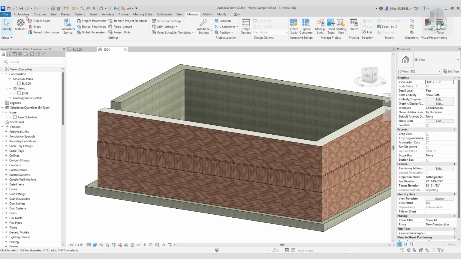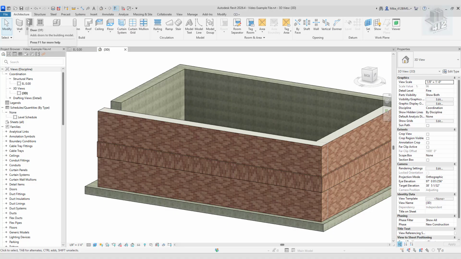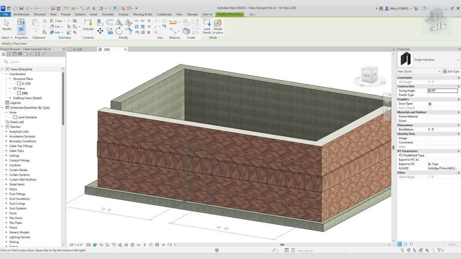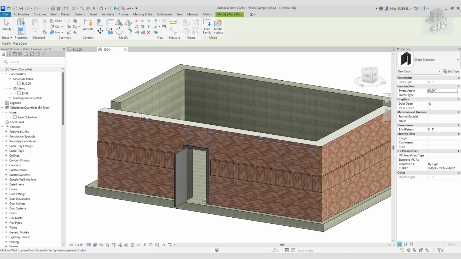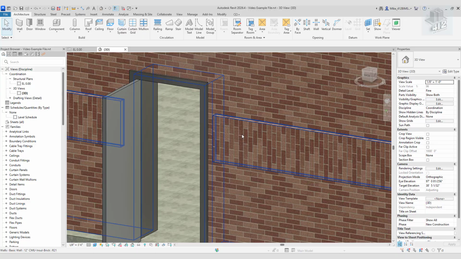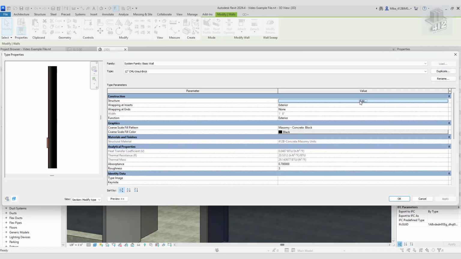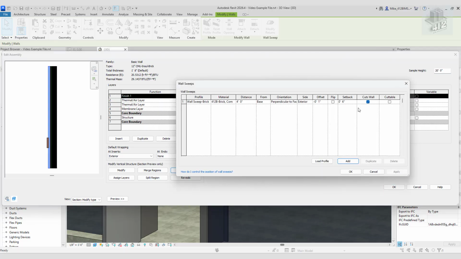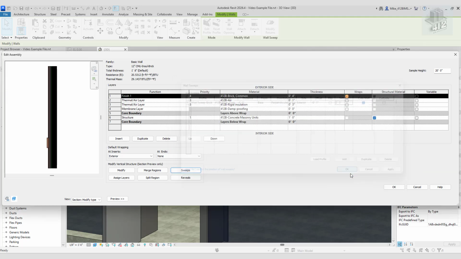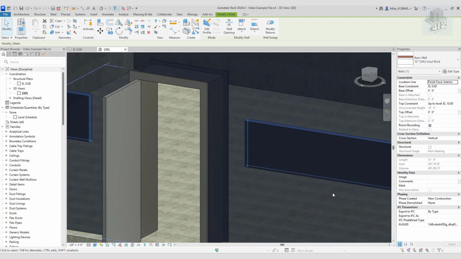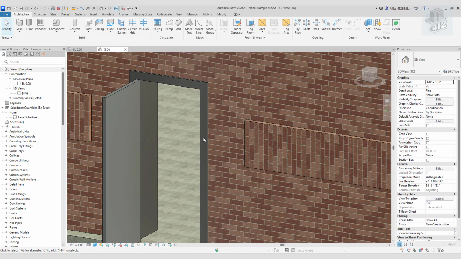Now to illustrate what happens with that door, if I was to place a door in here and click OK, you could see this stopped about 6 inches away from the rough opening of the door. If you were to click on this wall, Edit Type, go to your sweep and set this to, let's make it 2 feet, it pulls this out that much further.